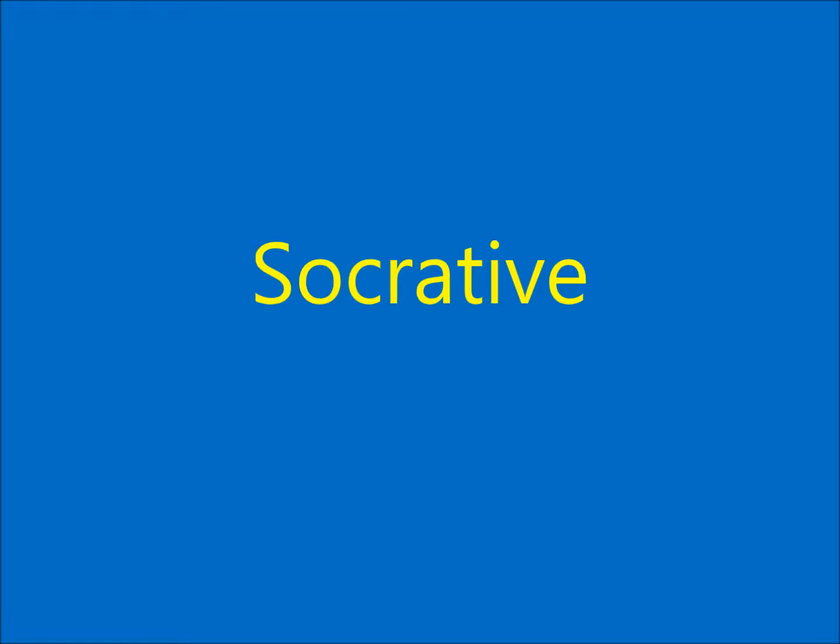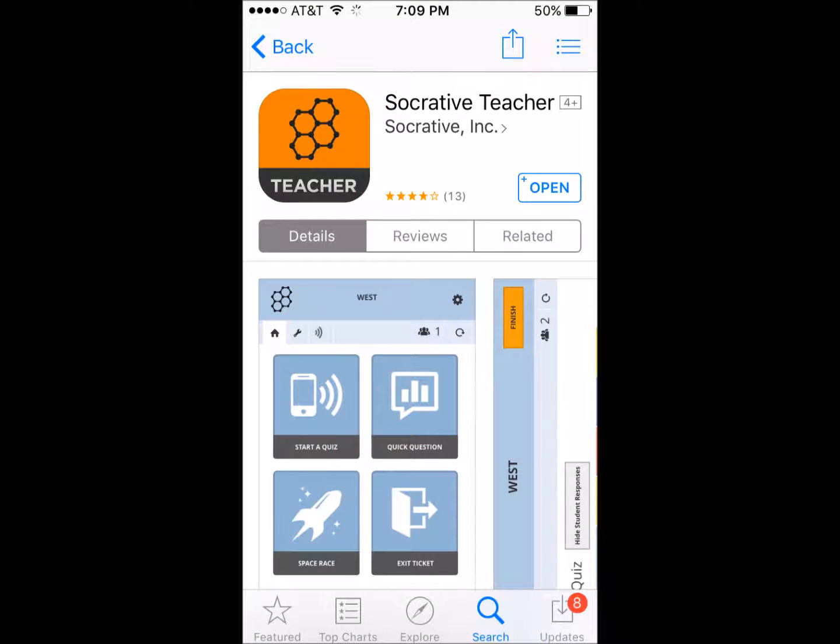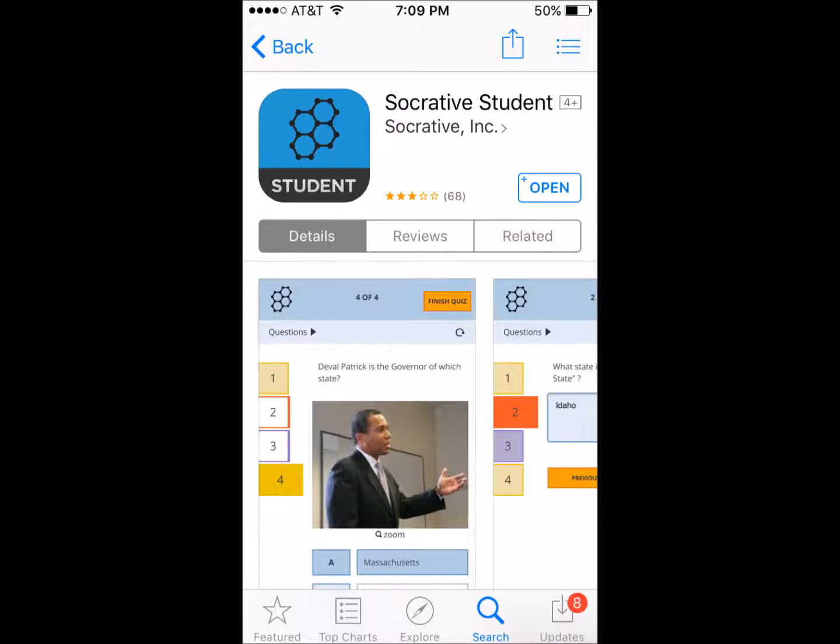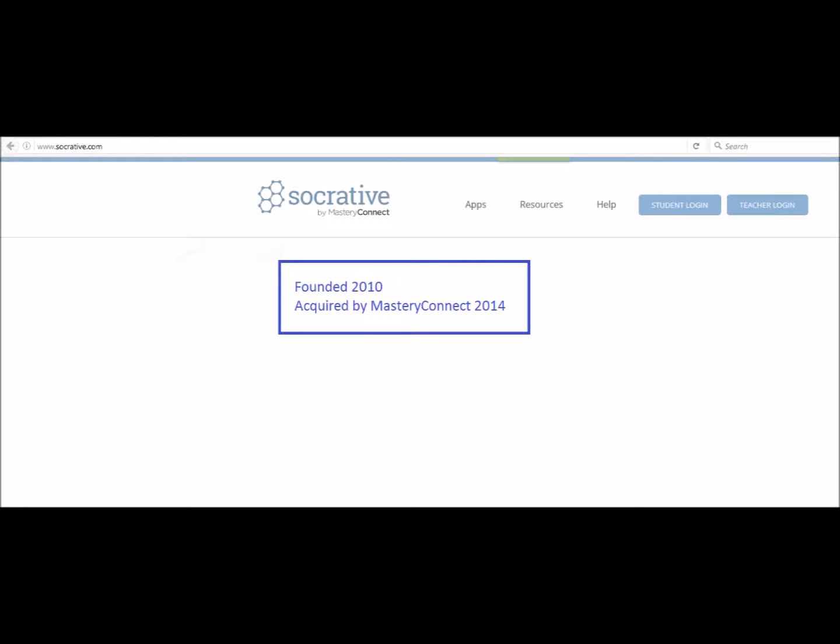For my presentation, I have chosen Socrative. It is an app that can be obtained in the App Store for free. There's a teacher version and a student version. There's also a website, socrative.com, that acts the same as the apps.